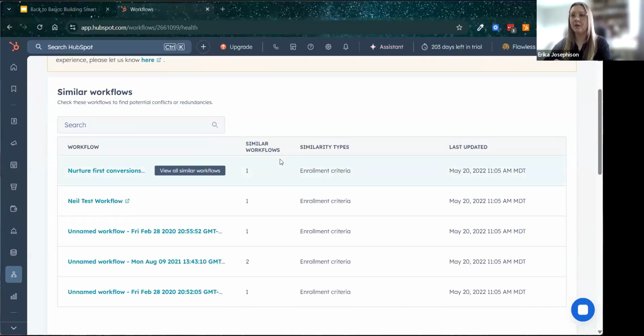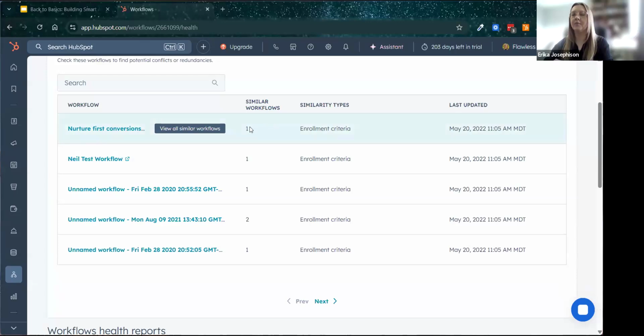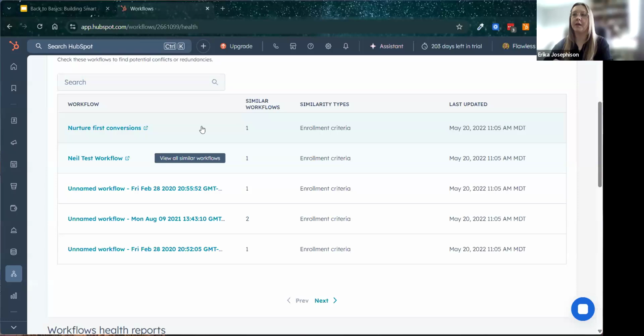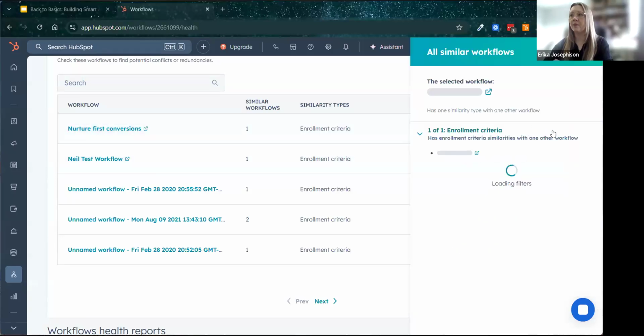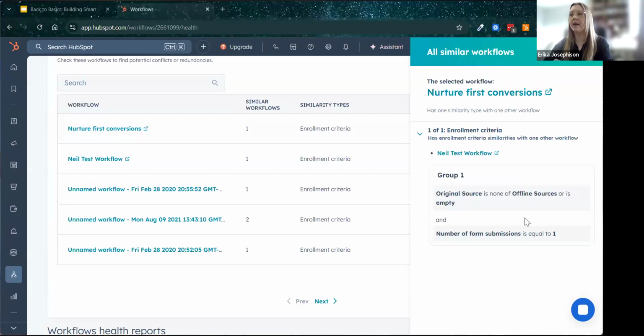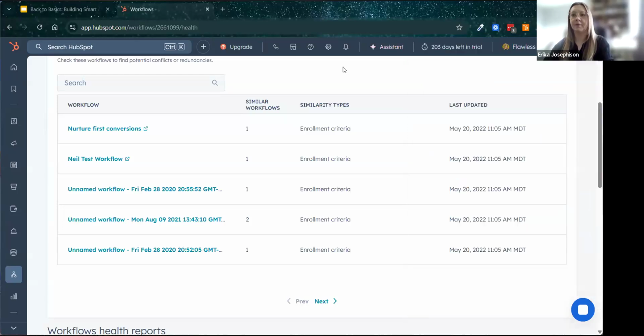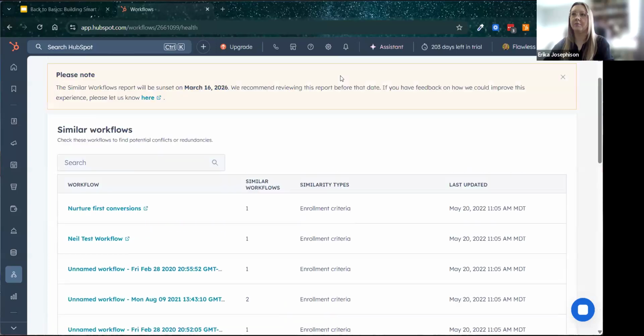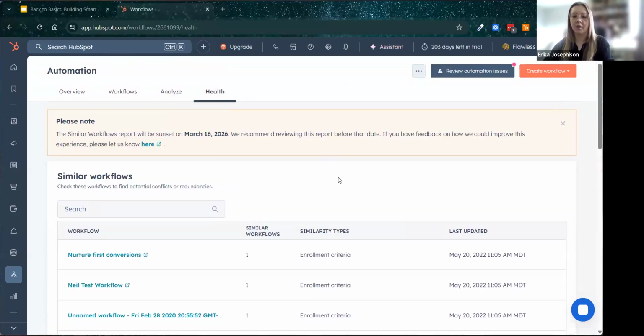So when you come in here, you can see all workflows that it thinks there are similar ones to. So it thinks that this workflow has another one that might be a duplicate. When you click on that, it's going to explain why. It's because the enrollment criteria is the same. So maybe that doesn't matter. Maybe it's different, but maybe that's a workflow I could consolidate. If the enrollment criteria is the same, maybe I can do both actions in one workflow. So that's just something to have a look at before March 16th, if you are able to.